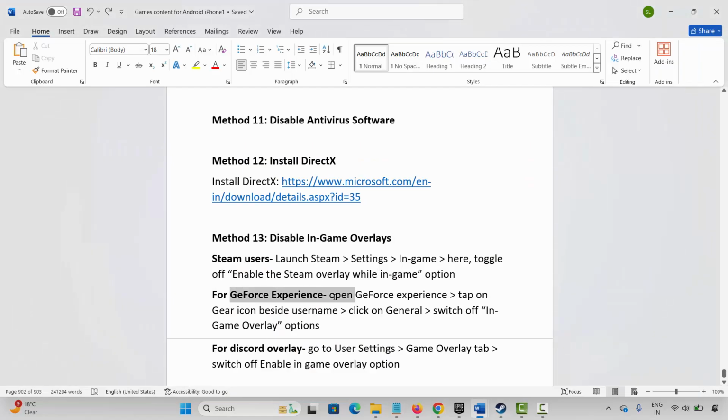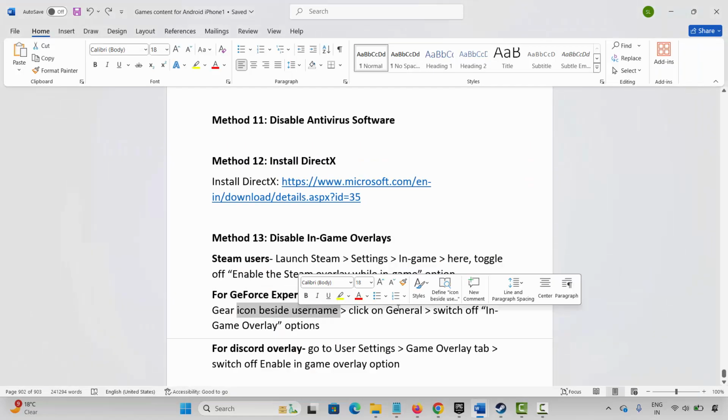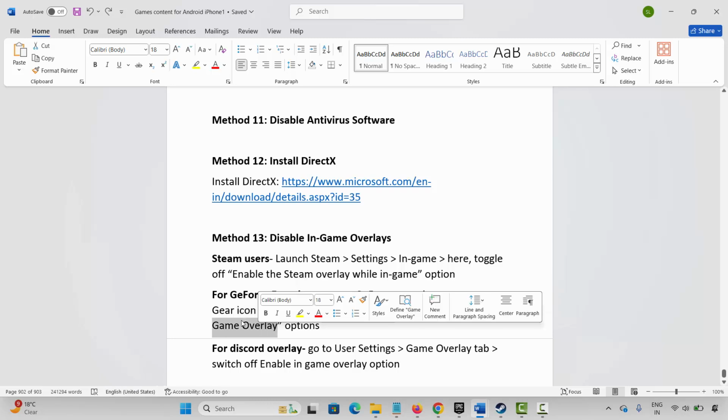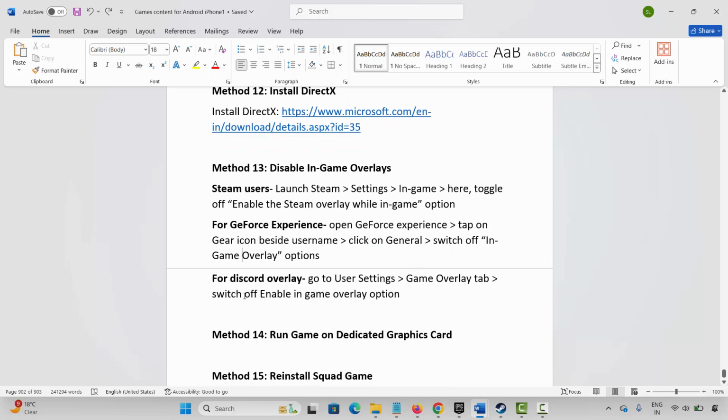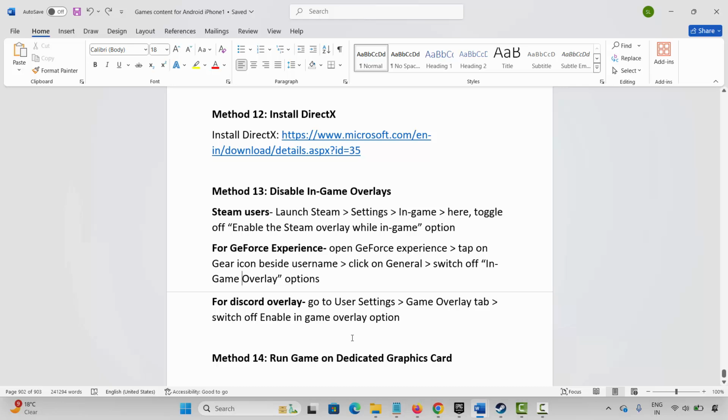GeForce Experience users, open GeForce Experience, tap on the gear icon beside your username, click on general and switch off the in-game overlay option from here. For Discord overlay, go to the user settings, game overlay tab and switch off the enable in-game overlay option from here.